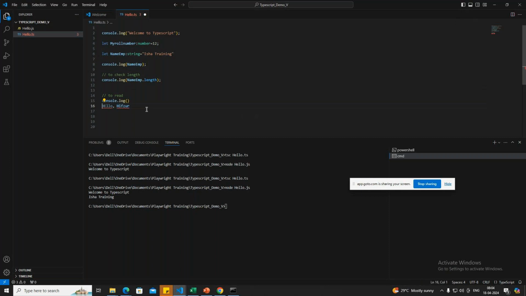So I have to eliminate 1, 2, 3, 4, 5, 6, 7 characters, because this 7-letter prefix is the default for any user. Only Hifzur I want to read, so I have to read from here. In that case, what do you have to do? For example, I'll read only the trailing characters: 1, 2, 3, 4, 5. So we will use substring here.